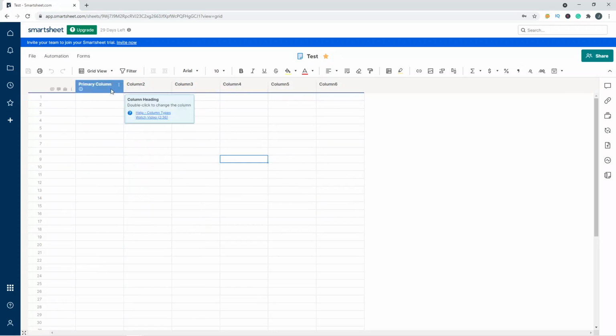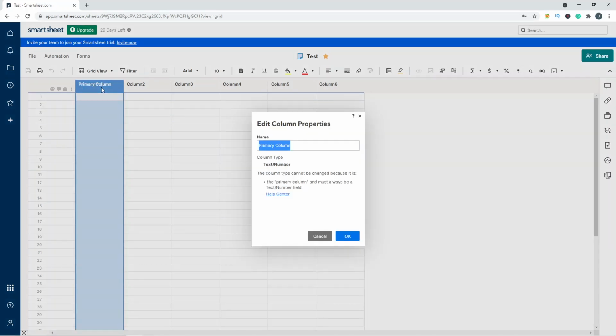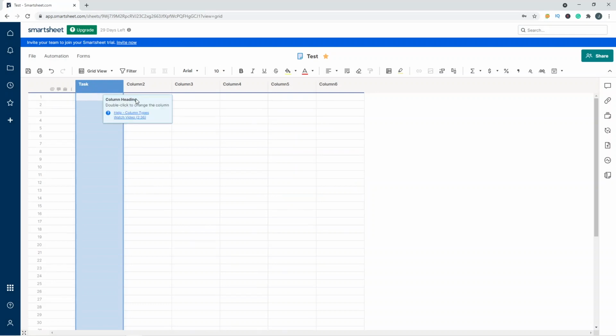But just rename it. Just use it as the first column that you need to use. So I'm going to rename it to tasks. I'm going to create a mini project plan here today. I'm going to hit save.